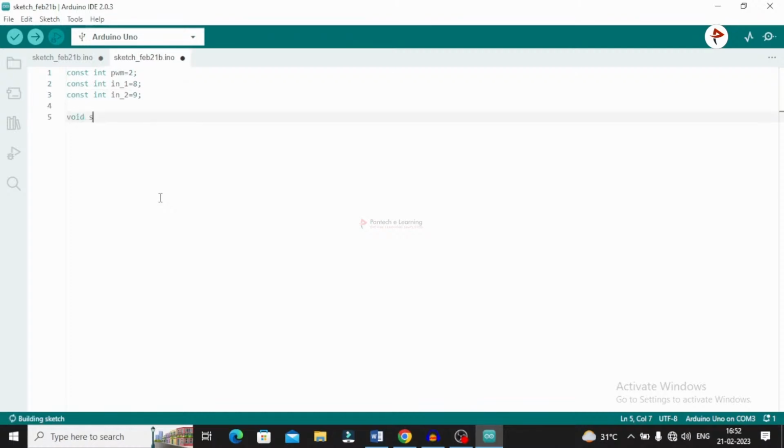and then inside void setup I'm going to mention pin mode. So first, pulse width modulation as output, and then the input first pin is the same, output, and then pin mode input second is also output. So now inside void loop, first I am going to spin my motor in clockwise direction.